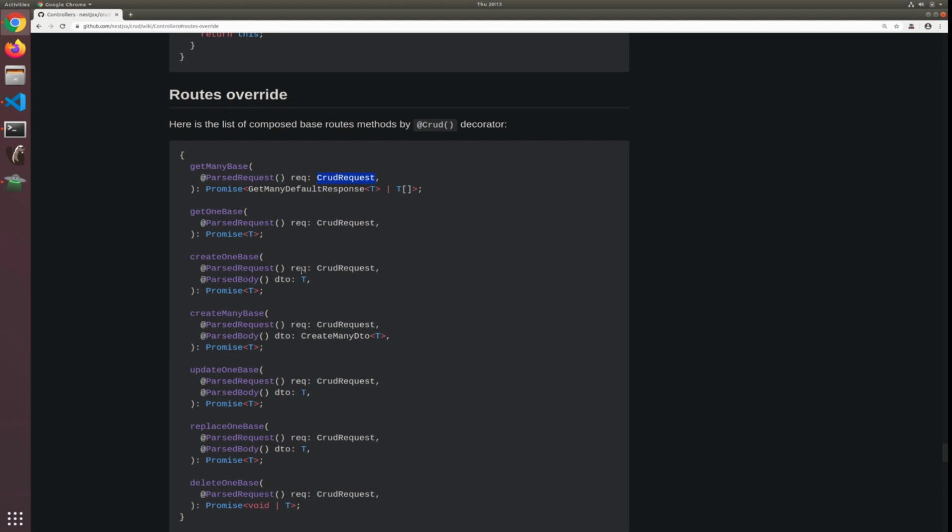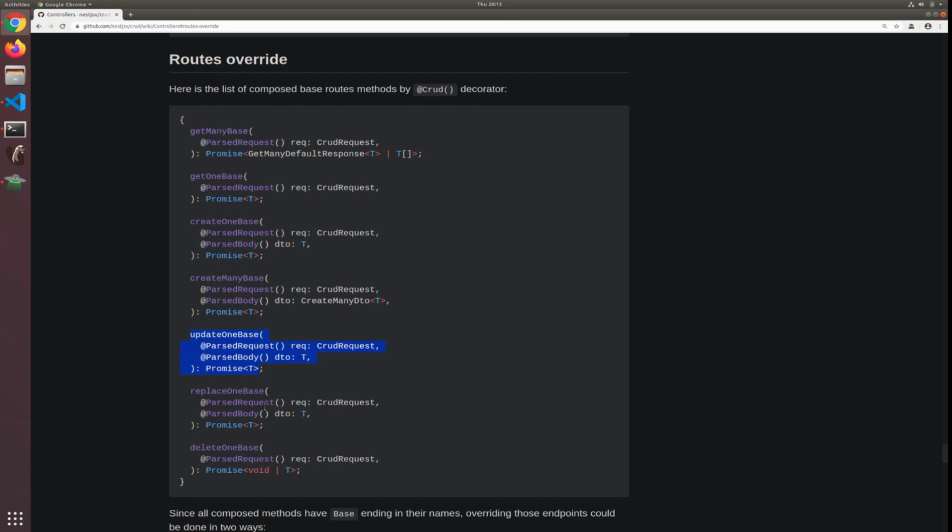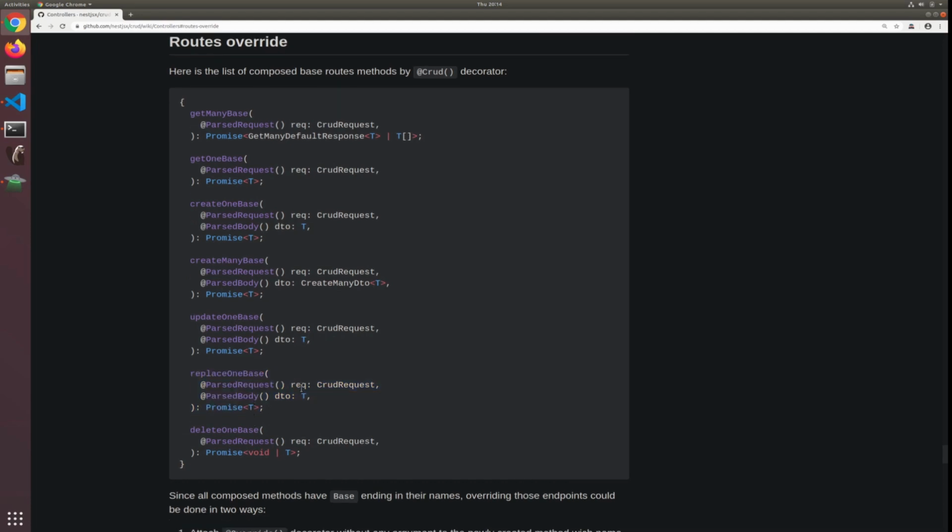And create many base, update one base. So this is the put request, I believe. The put request, and this is the update request, which replaces the whole record. To be honest, I never use this. And yeah, I'm not sure.